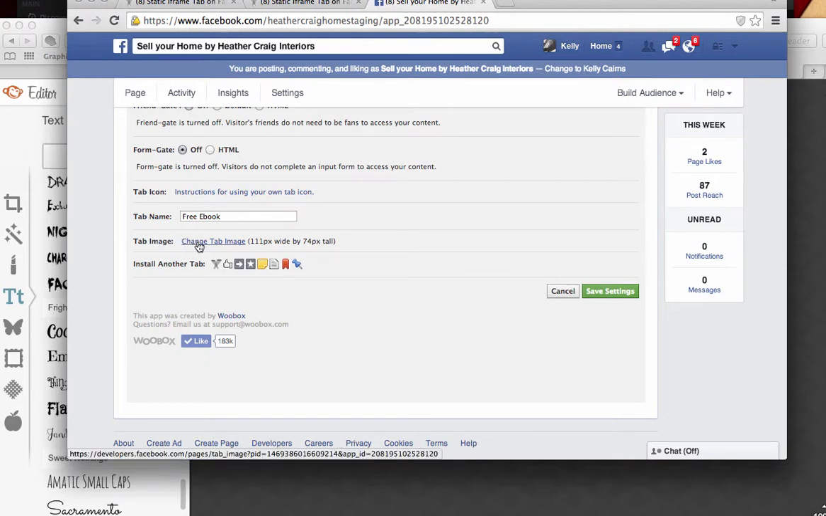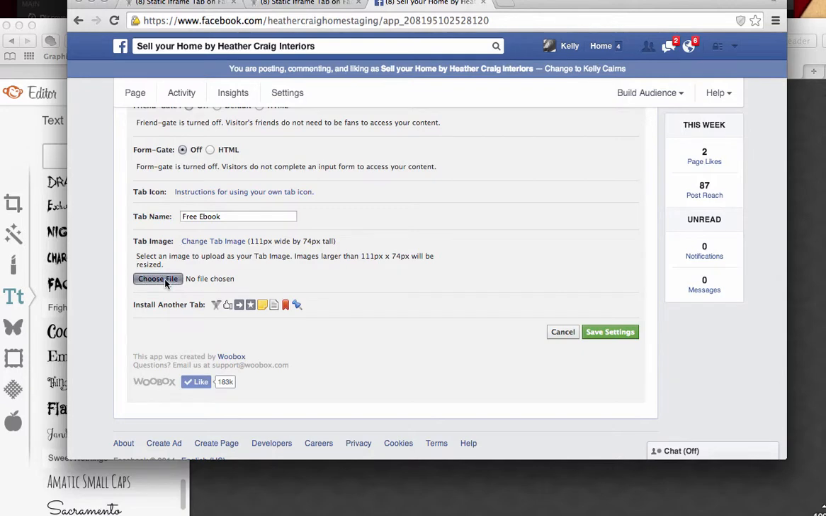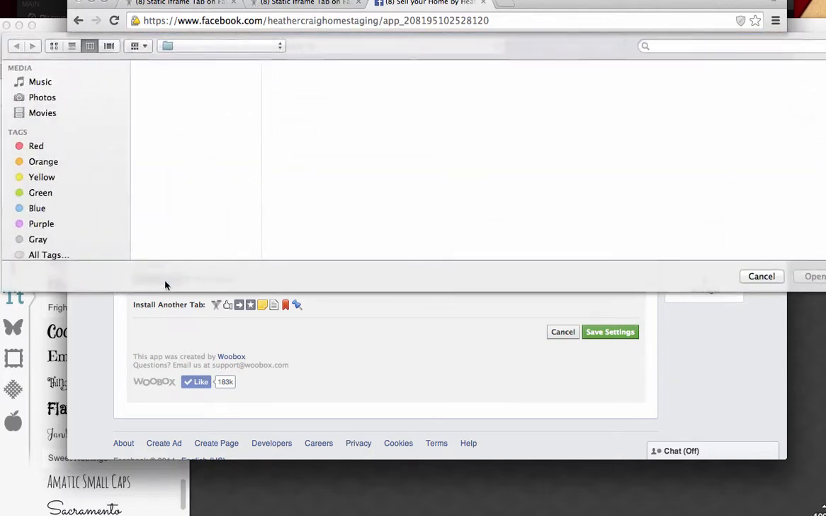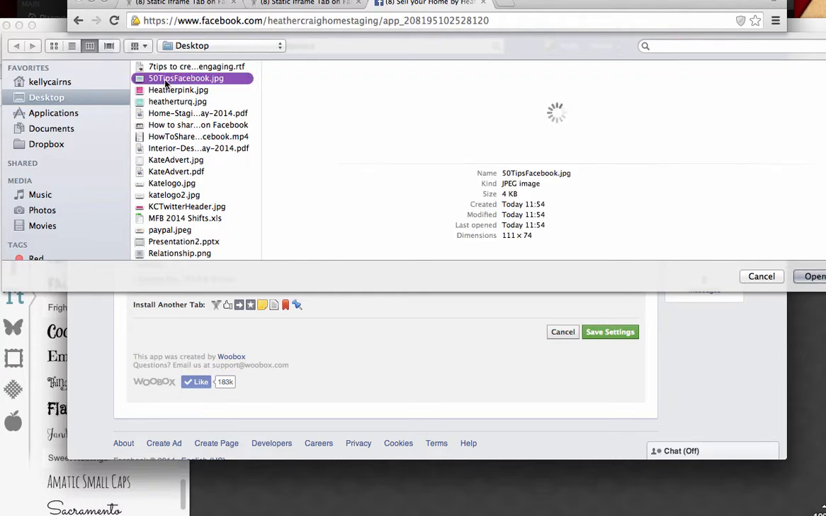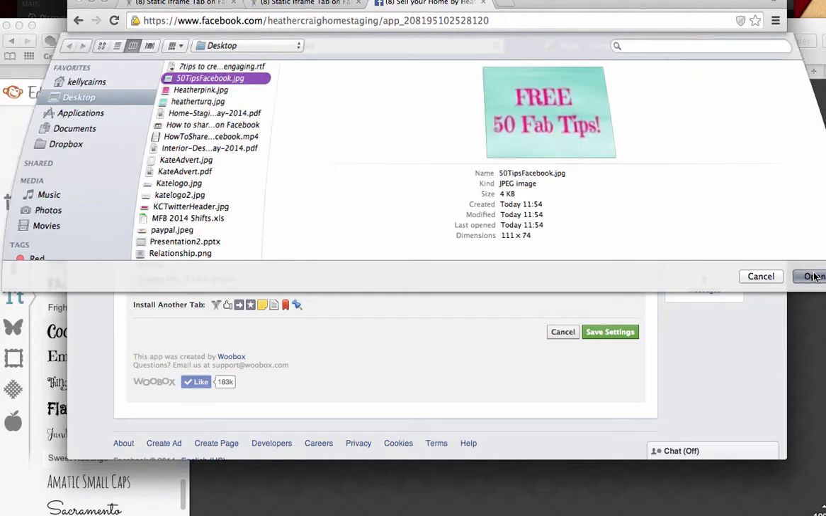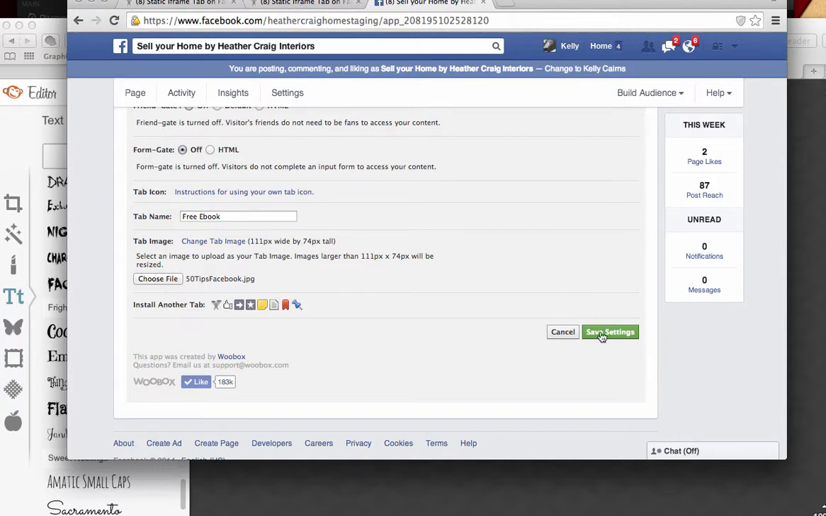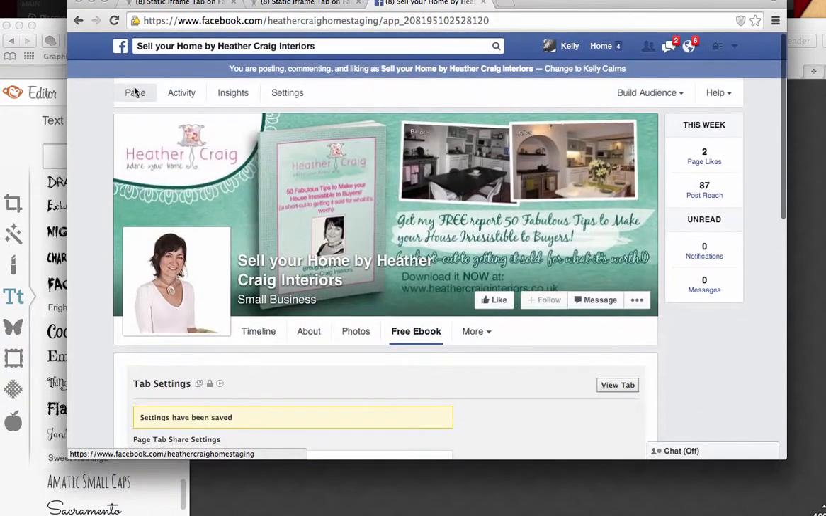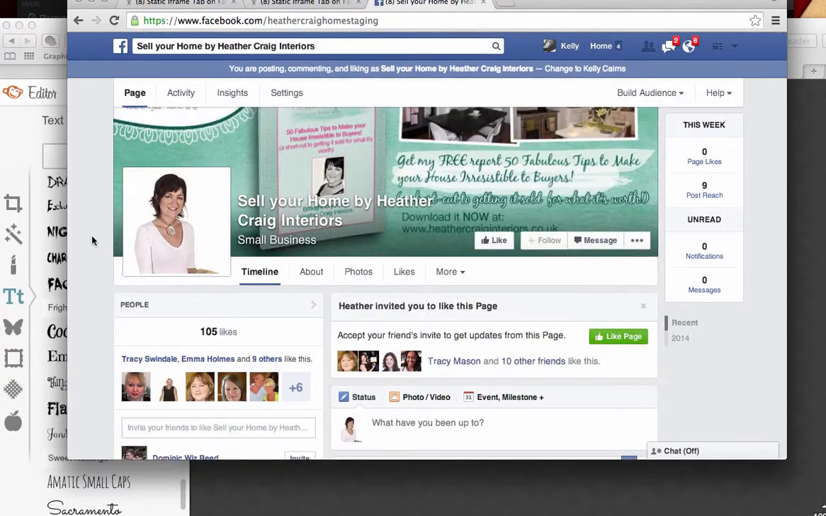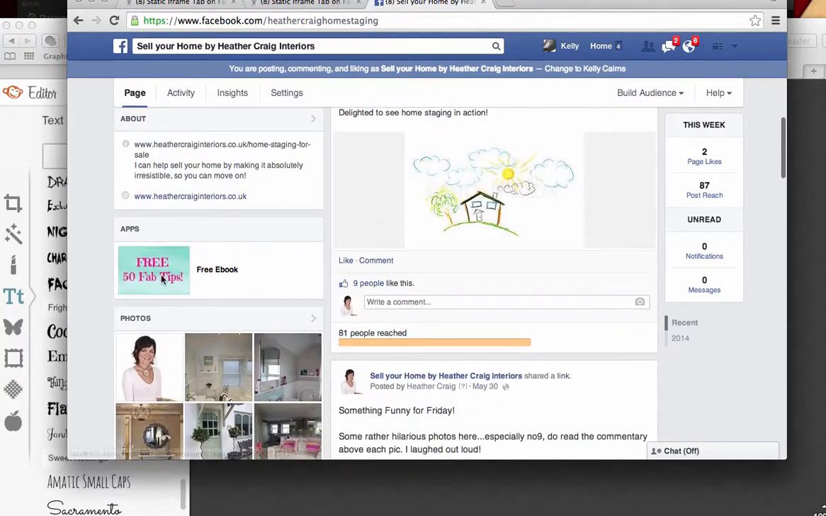Okay, and then what we're going to do is click on this little tab image there, change tab image. You're going to click choose file and then you're going to find where you saved it to, which is 50 tips Facebook. I'm going to click open and then you're going to click on save settings. Okay, and then we're going to go back to the page and now you can see that your 50 fab tips is there in your app.